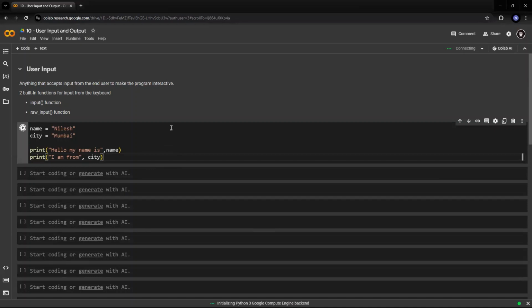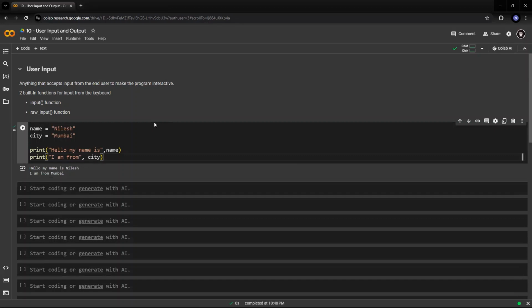Okay, it's running. So what it does is it is taking my name and it's taking my city and it is printing it with those two values. Now the program simply prints the values of the two variables in it. If you run the program repeatedly, the same output will be displayed every time. So if I try to run it again, it will again give me the same output.